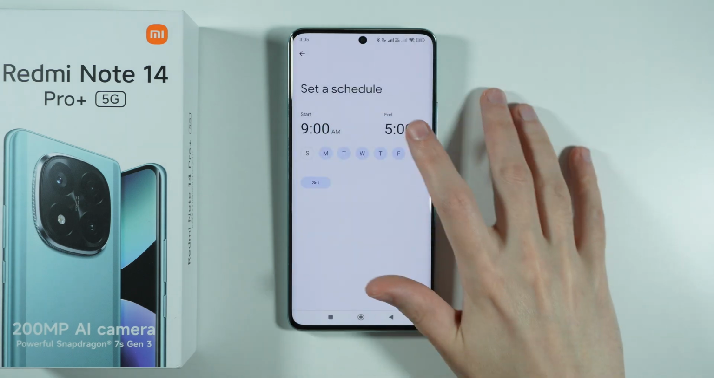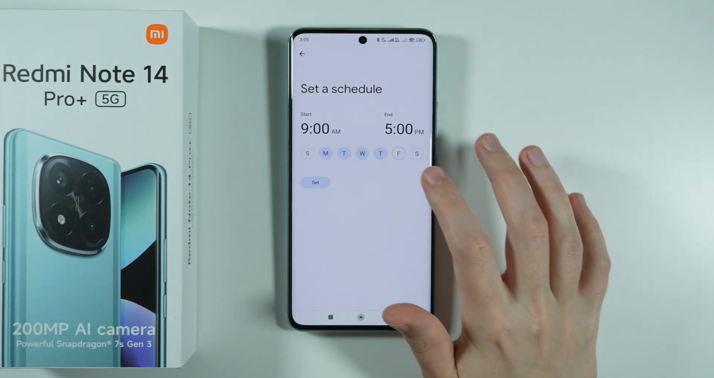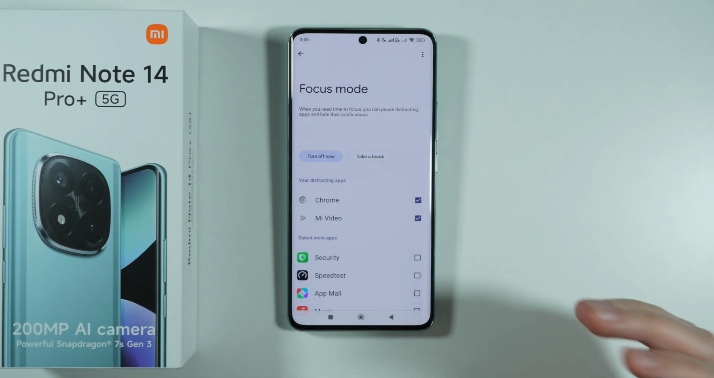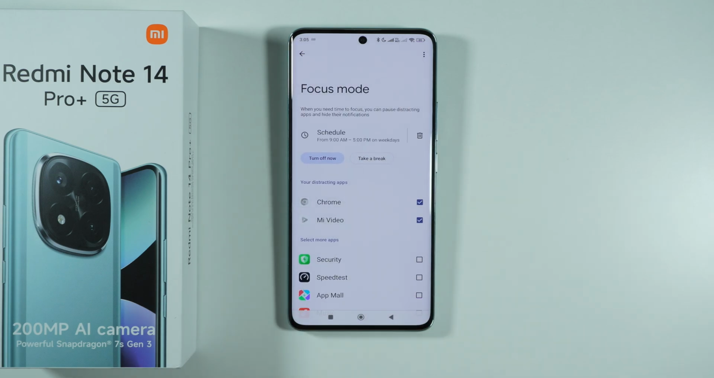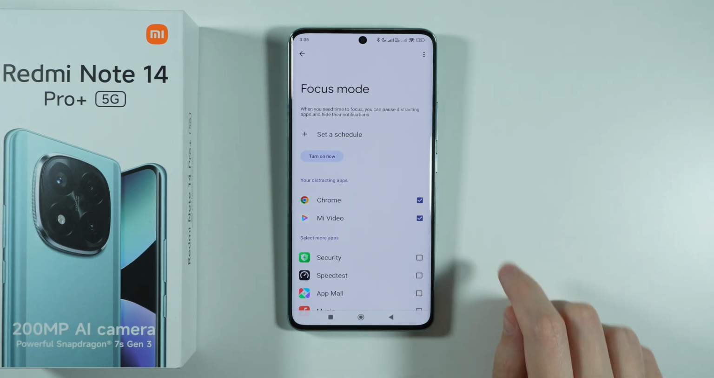So you can choose the time when it starts and when it should end. And you can also choose the days of the week during which the schedule will work. And then you can set it up by pressing set. So if you set it up, you can of course also turn the schedule off or delete it by pressing this trash icon here. And that is pretty much it.